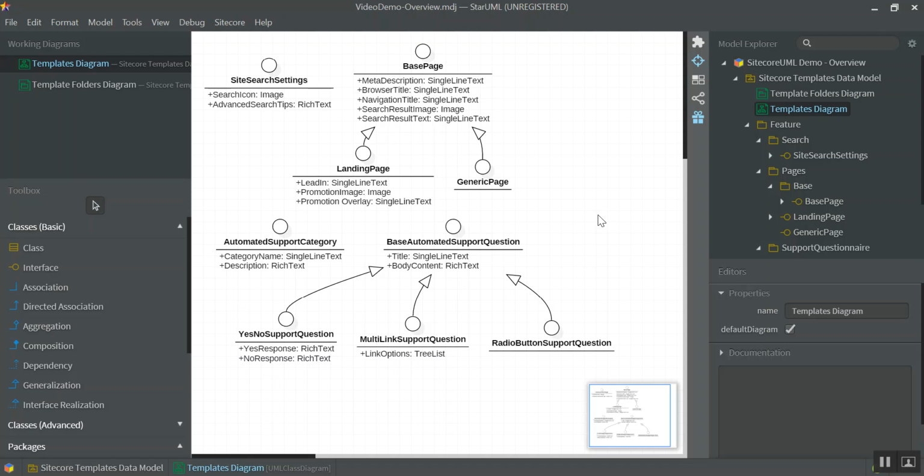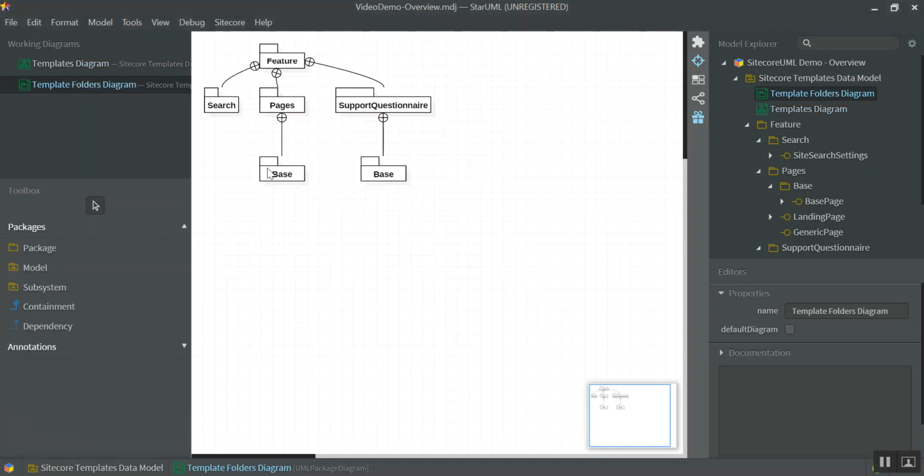The first thing to note is that there are actually two diagrams, the template folders diagram and the templates diagram. The templates diagram, which is currently displayed, shows our template architecture, including the names, fields, and inheritance of each template. The template folders diagram, on the other hand, shows us our template folder hierarchy.